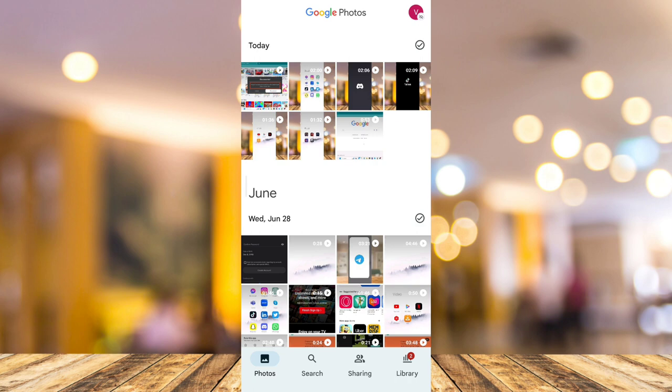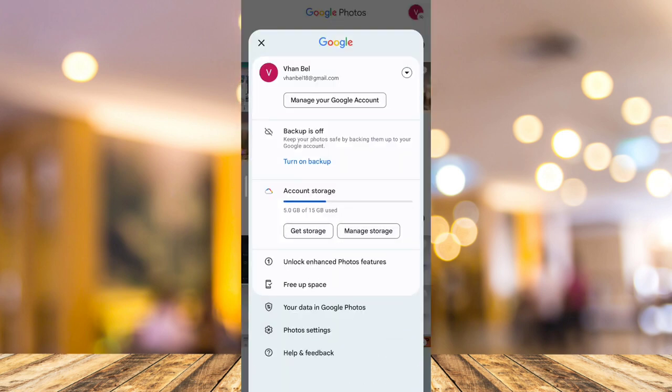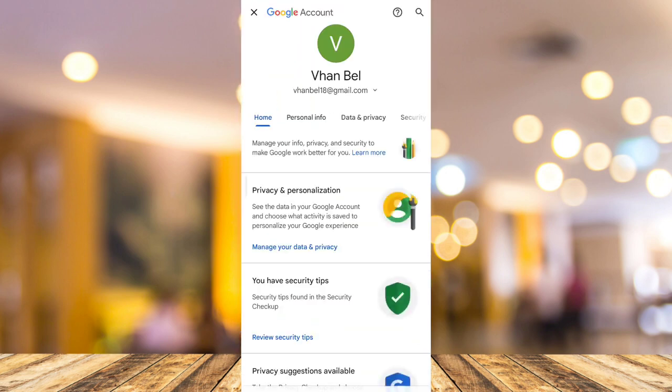Now first, all you need to do is tap on the profile icon at the top right corner of your screen. And then from here, all you need to do is tap this Manage Your Google Account. And then right from here, you need to go to data and privacy.